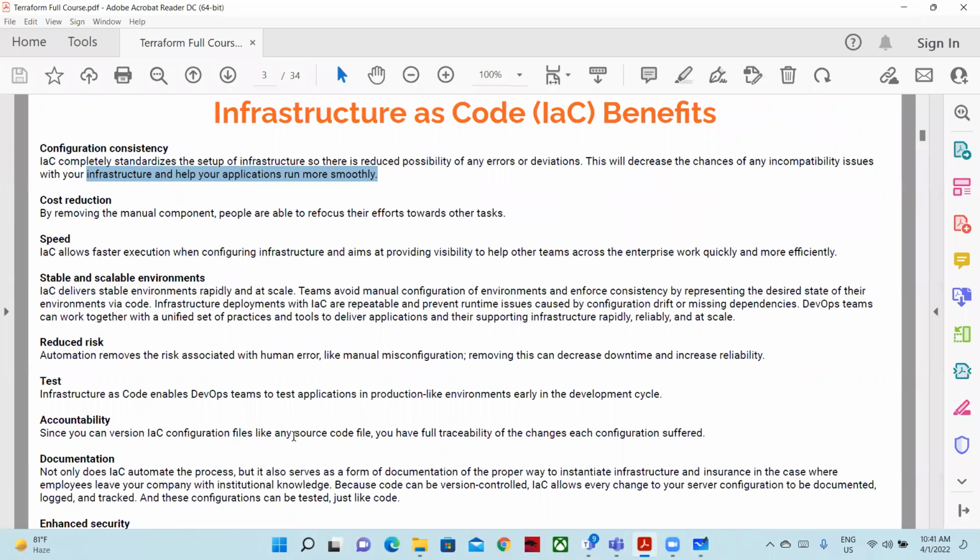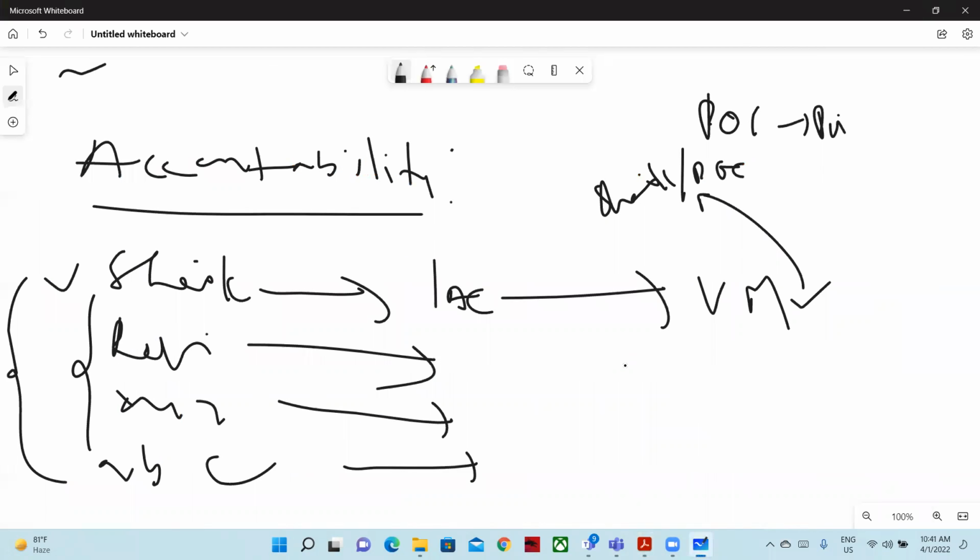Next, documentation and enhanced security. This is very important. Documentation here is not in the technical sense, but nowadays people are doing some misusing behaviors in organizations. Why does documentation come into the picture here? Let's say Sheikh has developed one code for a virtual machine. Simply, he has resigned from the job, just as an example, for some different reasons.